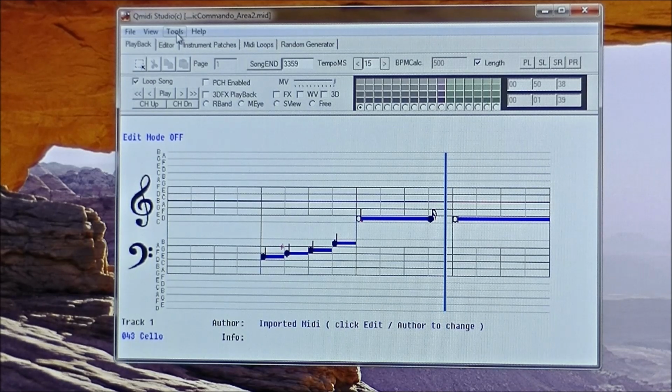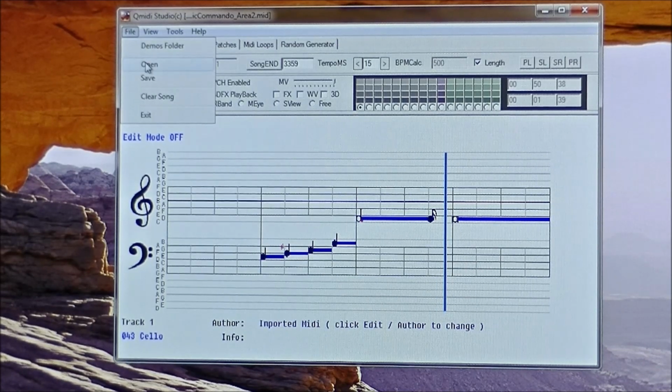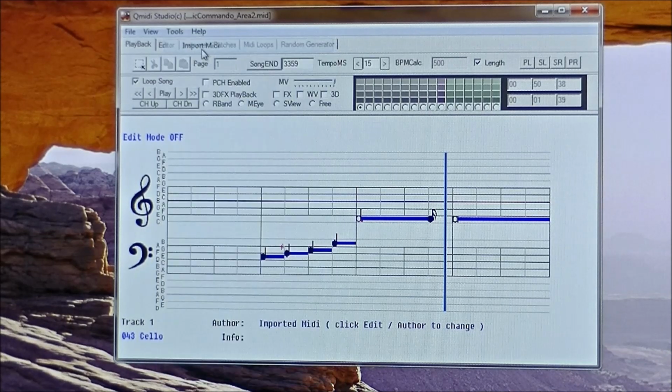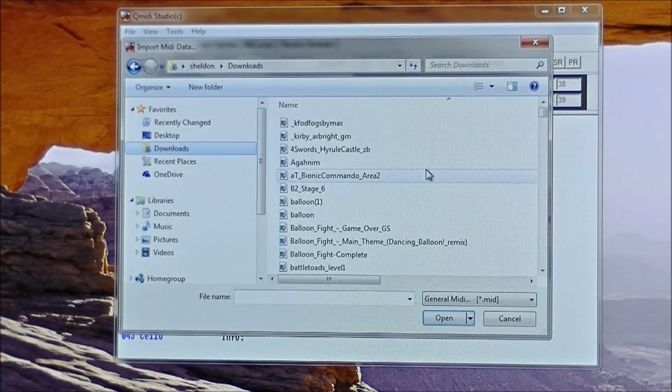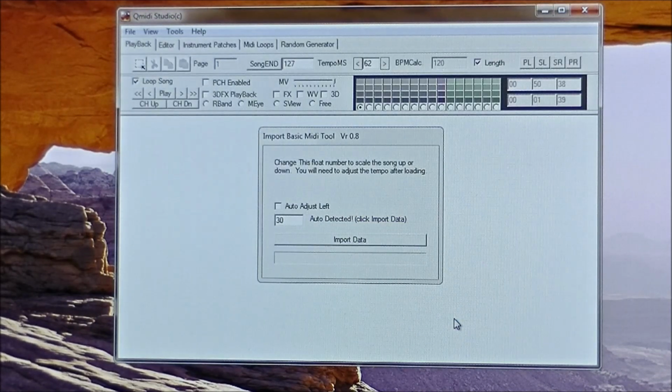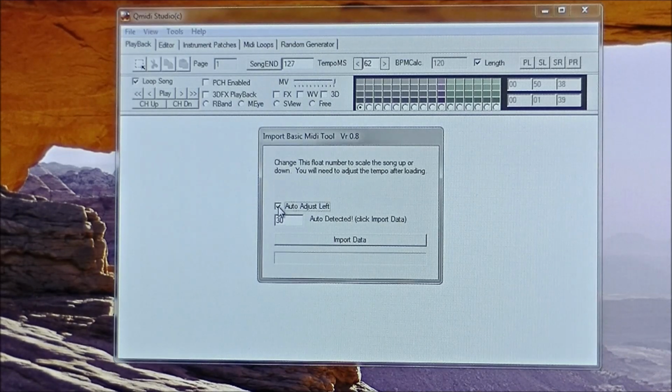The way you can do that is, instead of going File Open, you can go Tools, Import MIDI. We're going to go to that same file and open. This time, instead of it just automatically loading, it's letting me change some settings. I'm going to click this auto adjust left. That'll get rid of the space. And if you wanted to change the scale in which the song is loaded into my editor, you can change this number right here. But we're going to leave it as is, and we'll hit import.